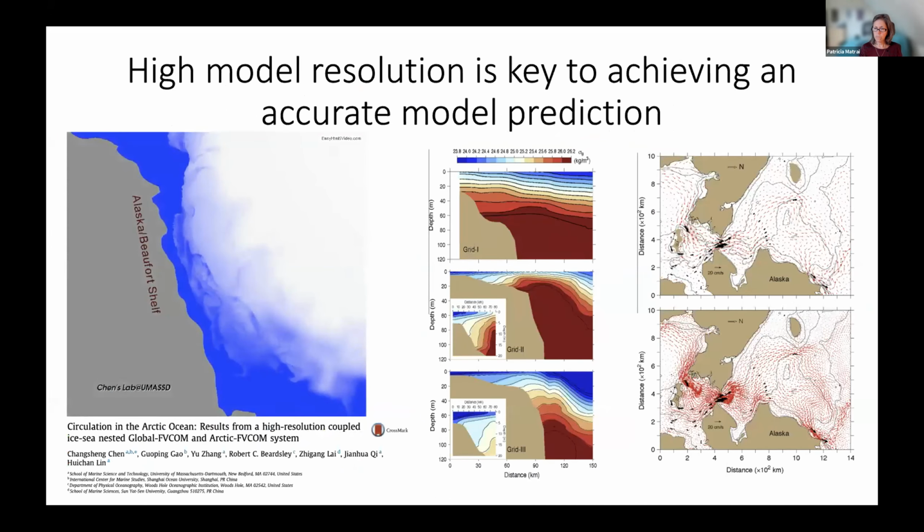So the first thing I wanted to show was the actual model that I use that was developed by Chongsheng Chen out of UMass Dartmouth, which is the FVCOM hydrodynamic model. So they've actually implemented this model with 3 different resolutions for the entire Arctic Ocean. So here I'm showing an animation of sea ice along the Alaskan coastline.